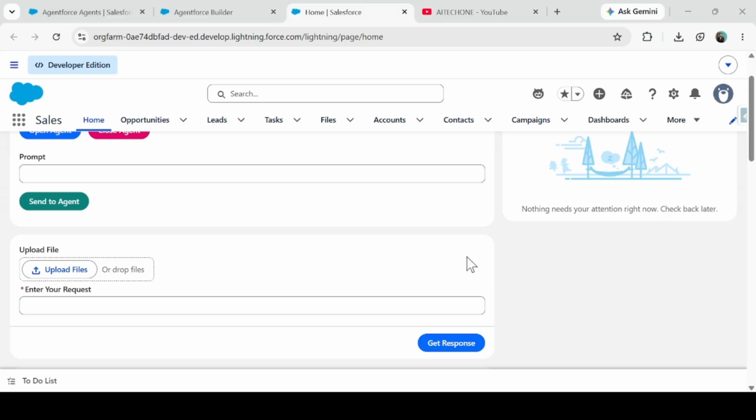So let's try to understand what Run Agent is. Basically, Run Agent is an element added directly inside Salesforce Flow Builder in order to invoke an agent. Let me show you how we are going to do this.